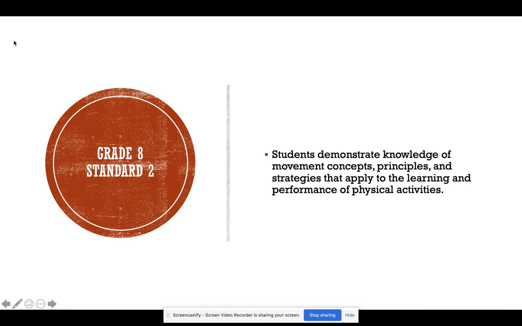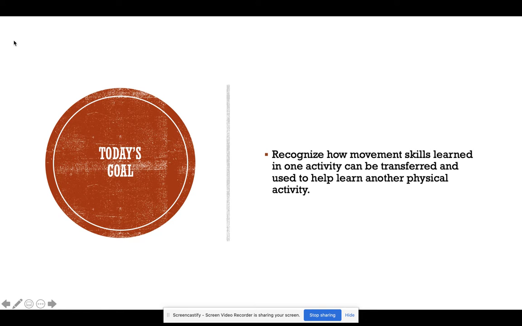So grade 8, standard 2. Students demonstrate knowledge of movement concepts, principles, and strategies that apply to the learning and performance of physical activities. So today's goal for the students, they want to recognize how movement skills learned in one activity can be transferred and used to help learn another physical activity.